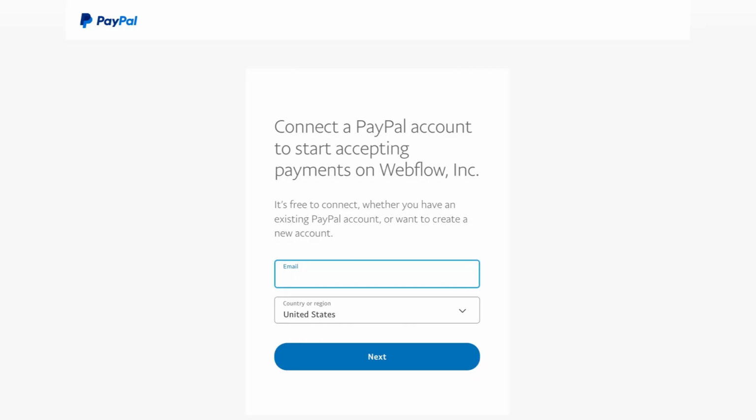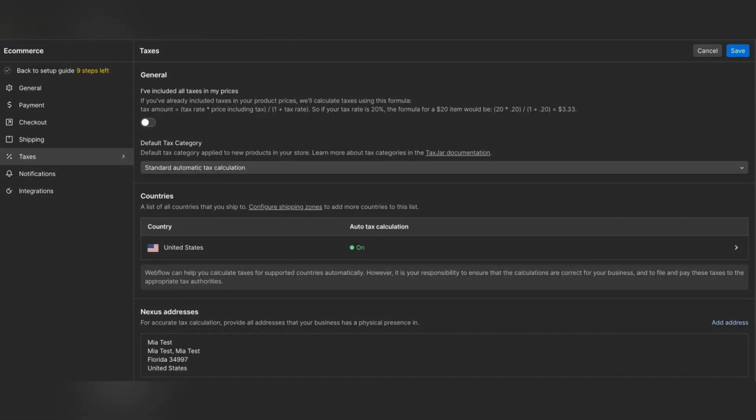After that, configure your store's currency and checkout features. Choose your main store currency in the payments section, and if you're using Stripe, you can also activate Apple Pay and Google Pay for faster checkout. Just make sure your Webflow site uses SSL so these payment options work properly.